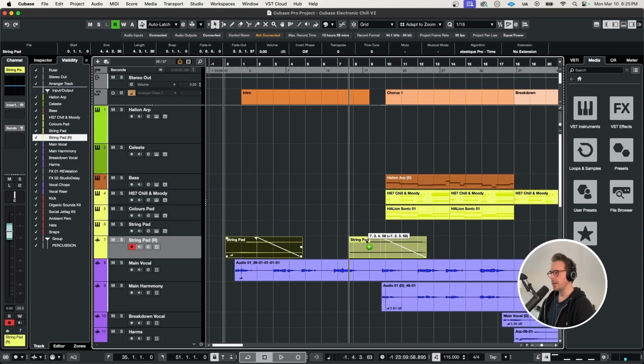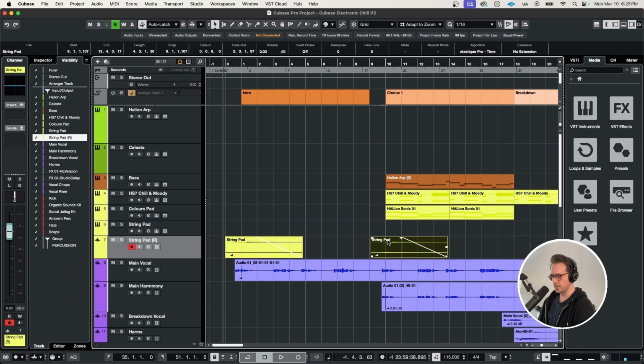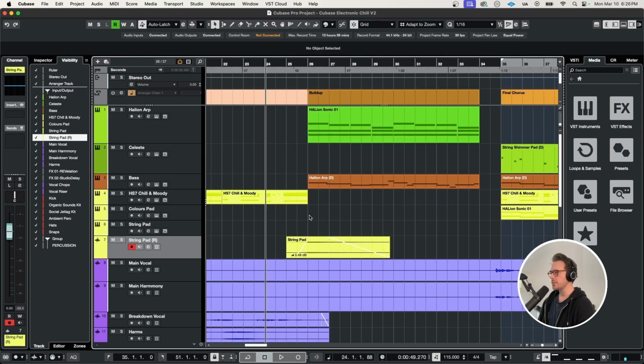I think I'm going to copy and paste this over to my chorus as well. And the string pad swell is also going to work beautifully coming into this build up where we introduce the ARP. Check this out.